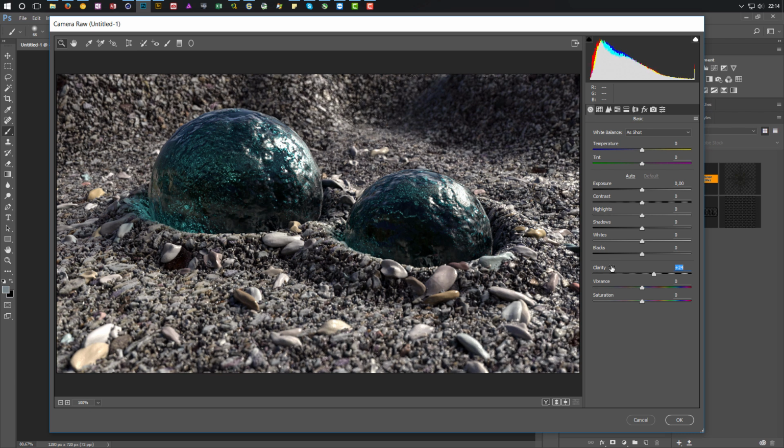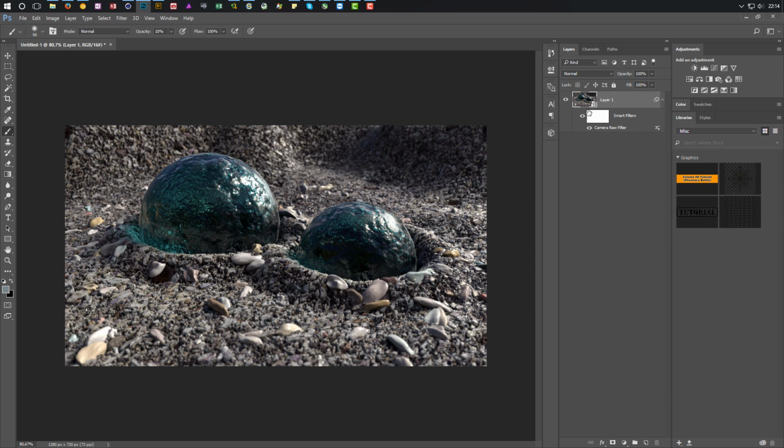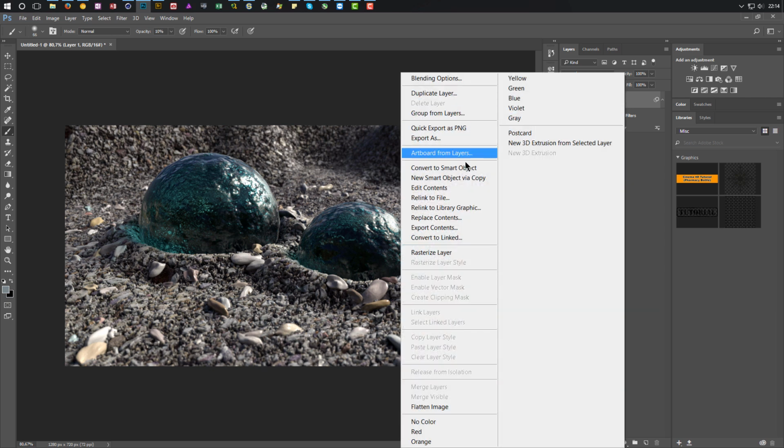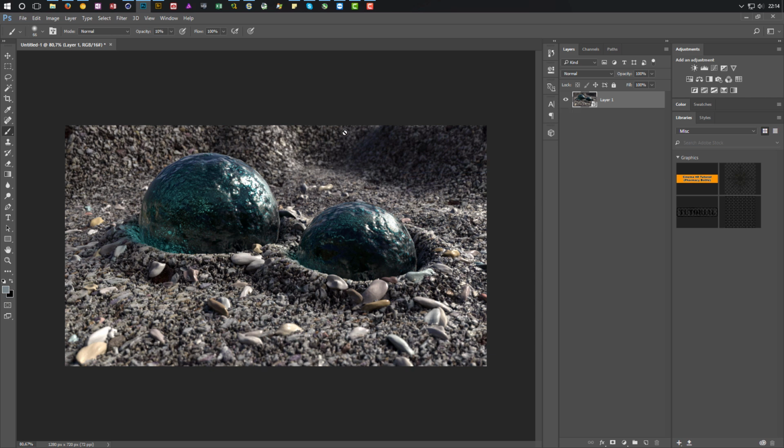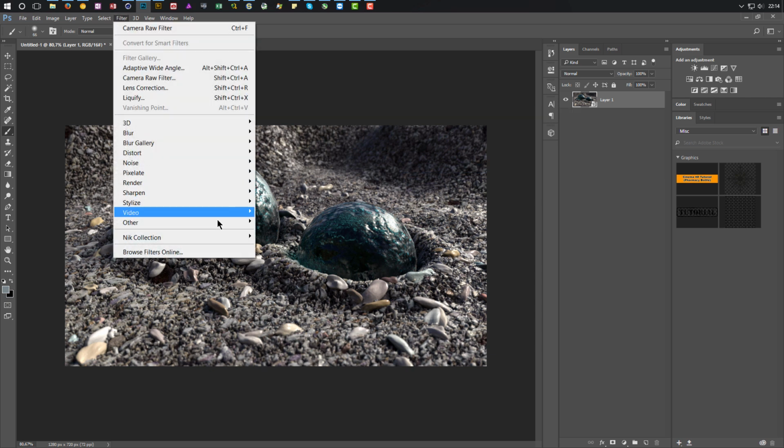Go up with the clarity, but I don't really need the clarity here. Normally I use it everywhere, but maybe just a little bit. Okay, I think we have more fun in the Nik filter with this. So Control Shift, make another smart object out of it. So right click, smart object, and now Filter, Nik Collection.